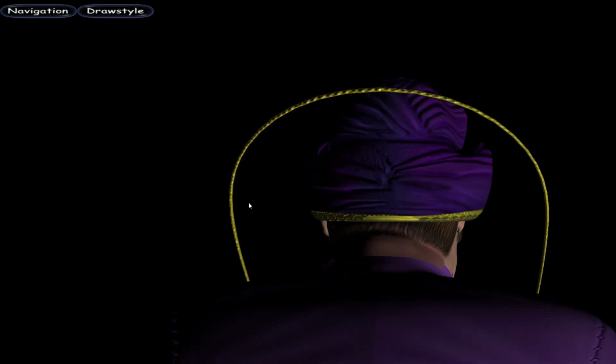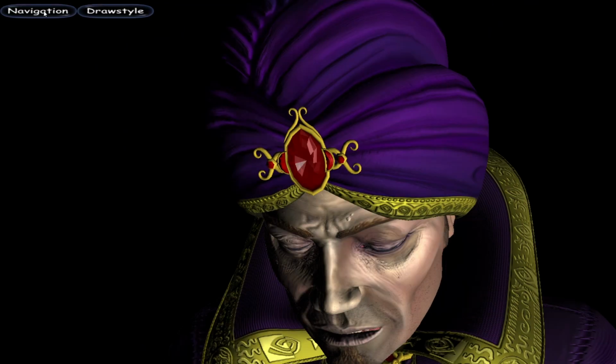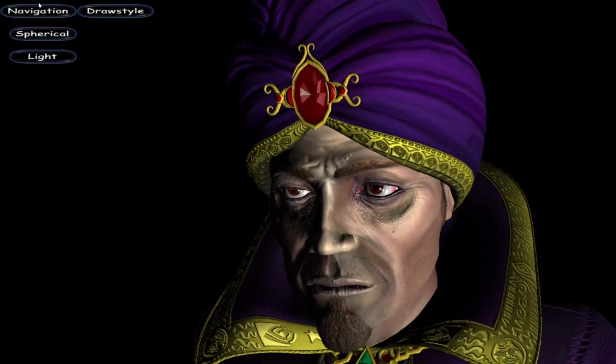So it's kind of like he's wearing a magic cloak that's see-through from behind. But it's just a rendering bug, really. So let's have a look at navigation. You can just move him around spherically, or you can move the light around.